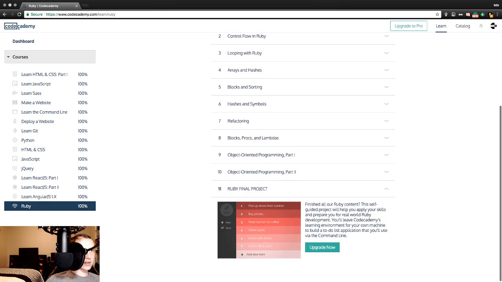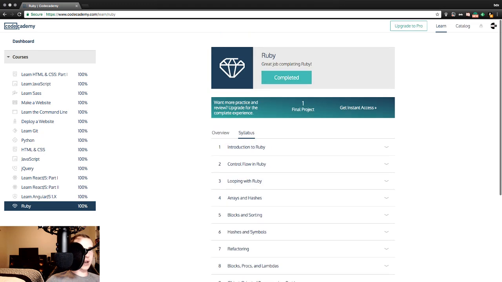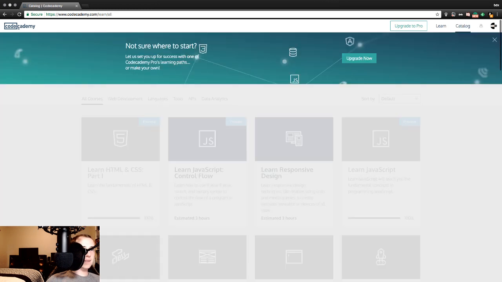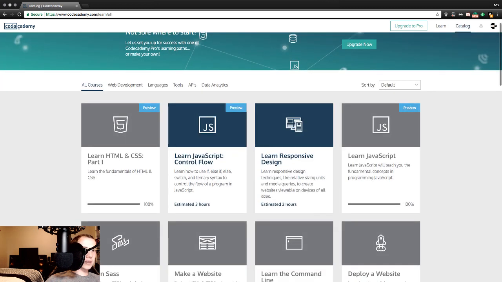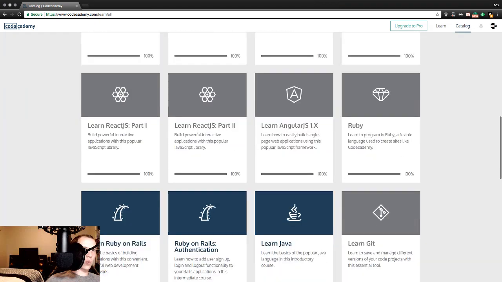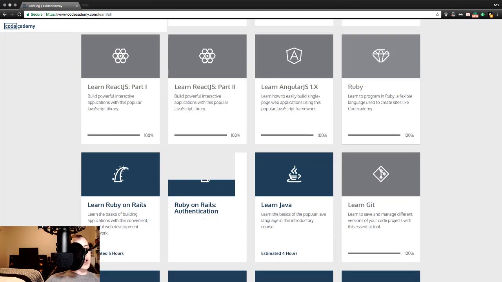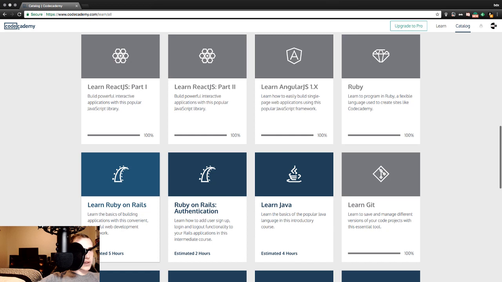And now, completed. What happens if we click on completed? I don't think anything happens. Nope, nothing. Catalog. Look at that. Ruby 100%. So we have Ruby on Rails for tomorrow. We're going to save that. We'll gander and look at all that fun stuff tomorrow.